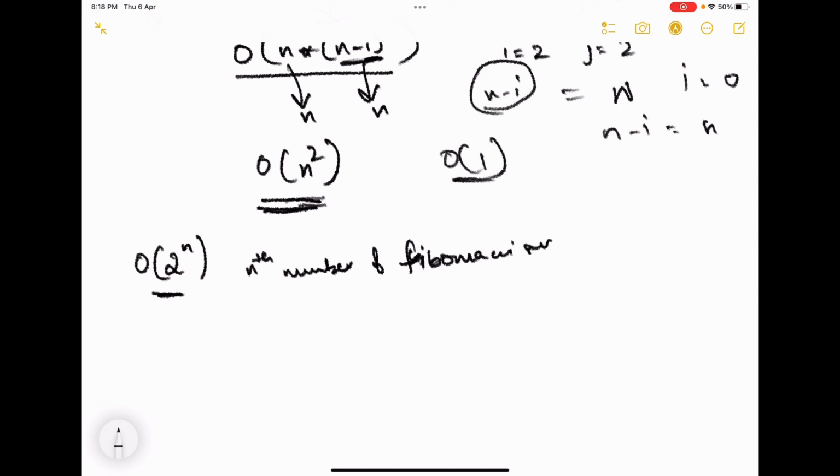Fibonacci series. What are Fibonacci series? Suppose you start with 1 and you have 1 again. The next term is 1 plus 1, which is 2. Then 1 plus 2 is 3. Then 2 plus 3 is 5. This plus this is 8, etc.